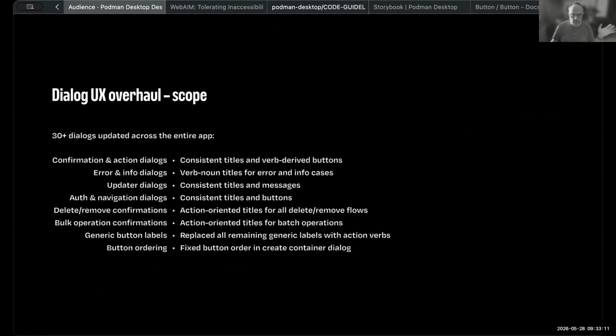Confirmation and action dialogues have consistent titles now and buttons. Dialogues have consistent titles, messages, and buttons. Destructive dialogues use action-oriented titles for all delete and remove flows, and the button ordering is fixed to be the same across all dialogues. It was really tedious work, but it was something that really matters the most.